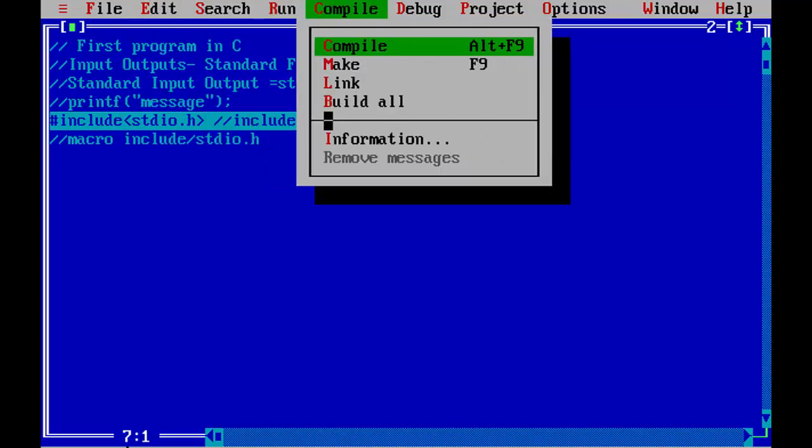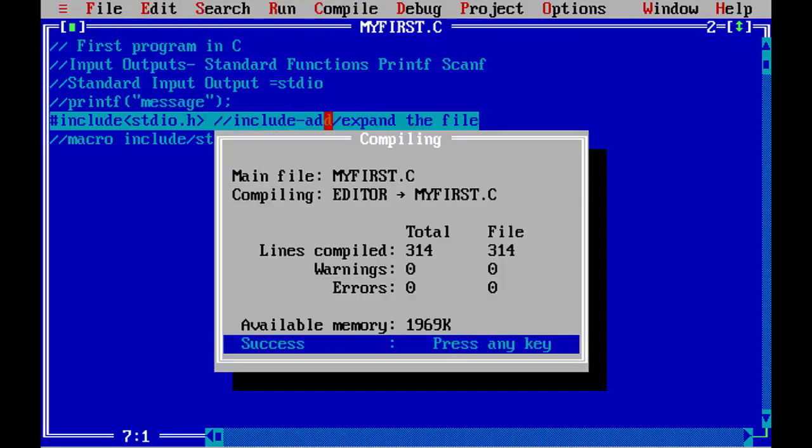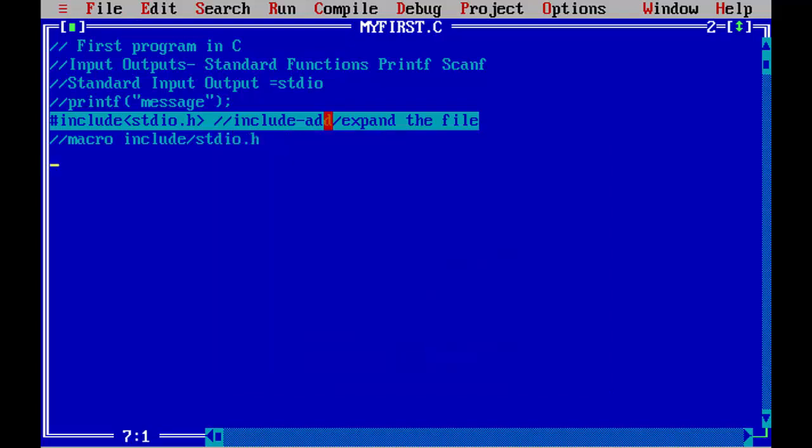To compile this, you can see the compile option is there, and when we press compile, you can see how many lines are compiled, 314, and how many lines we have just typed, only 6 lines. Why did this happen? Because this is all about hash. Hash is basically a preprocessor directive. So it is basically doing macro expansion. It is named a preprocessor directive, but it is basically doing macro expansion. Basically it just copied all the instructions from that file to this.